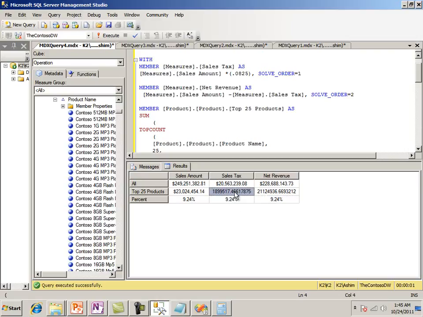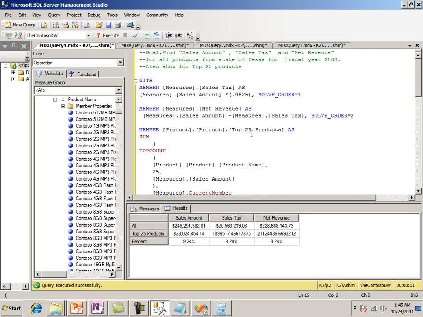Okay, now these two are not formatted correctly, so let's do this. This is format string currency. Okay, so that's one.